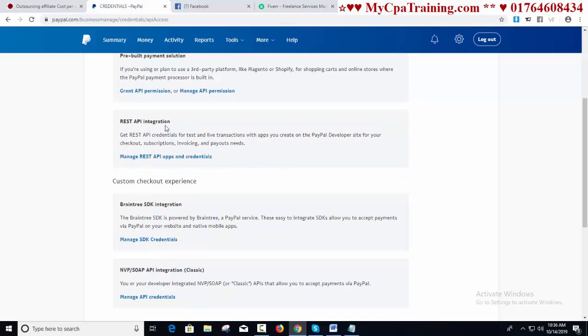REST API integration. Get REST API credentials for test and live transactions with apps you create on the PayPal developer site for your checkout, subscription, invoicing and payouts needs. We need this option. If we are doing e-commerce business or dropshipping business, we have to create API from this option.